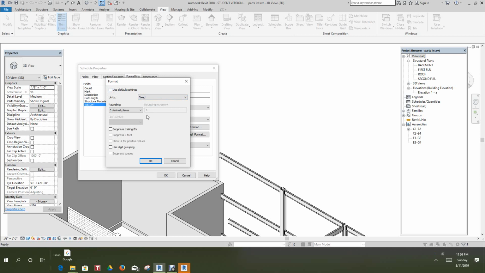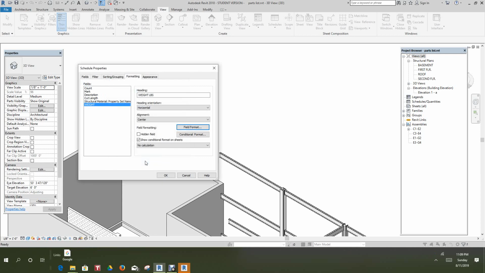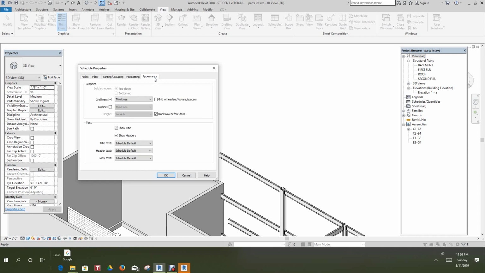And we want to do this by 1 decimal place. And we'll say okay. Now, we're still in here, so let's go to appearance. And now we'll set the grid lines. We want to grid in headers and footers and spaces. We'll select that. And we'll show headers. And we'll show a title and header text.